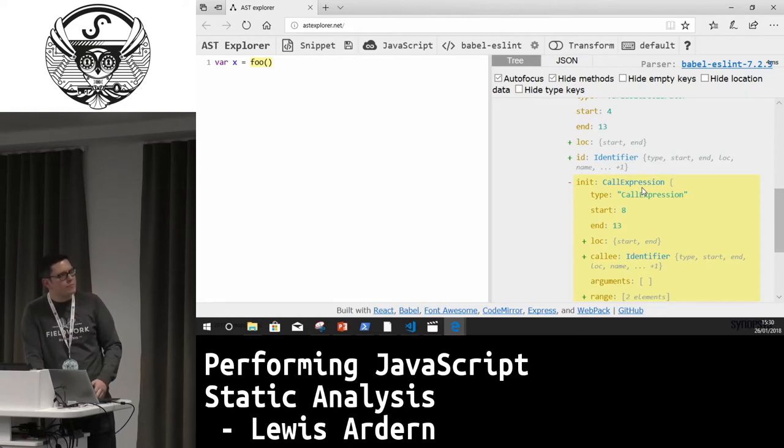So when you start to be able to read these trees and walk the tree, you can actually start to look for security issues, or in a sense, code quality issues.